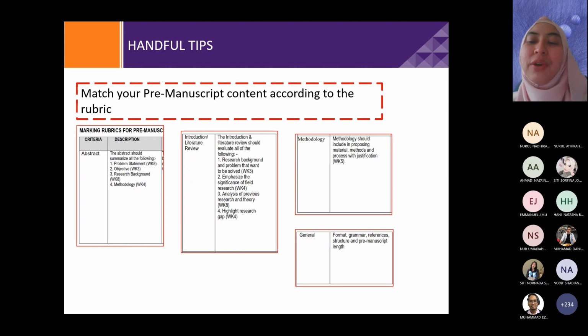Okay. Right, for the methodology, should include in proposing materials, what will be the materials that you are going to use, what will be the method, justify them, right? And then for the general part, that's why we touched on the format. You need to follow the format, you need to have a good grammar, you need to check your references, type of references, and the years, and the structure, and the pre-manuscript length, because this will covers under the marks for general. Right?